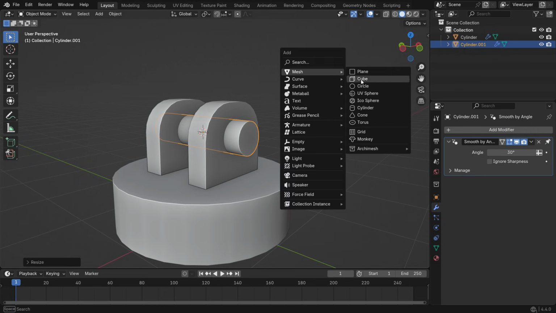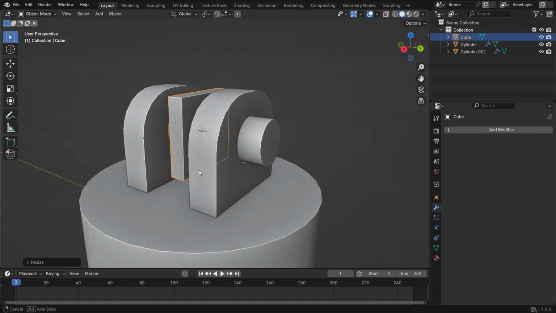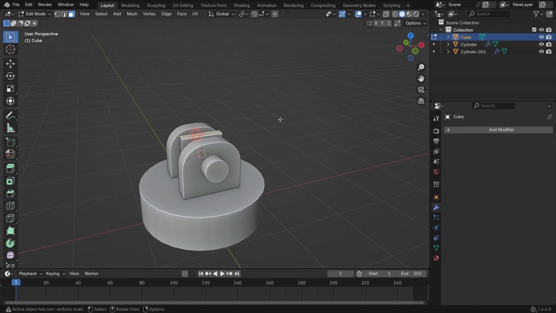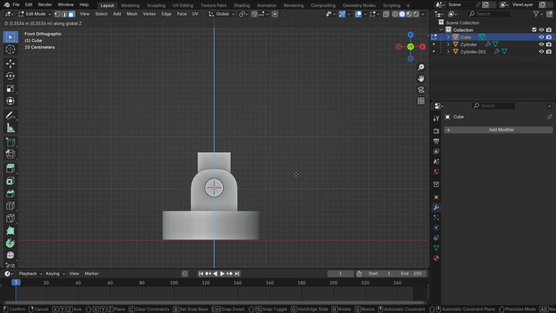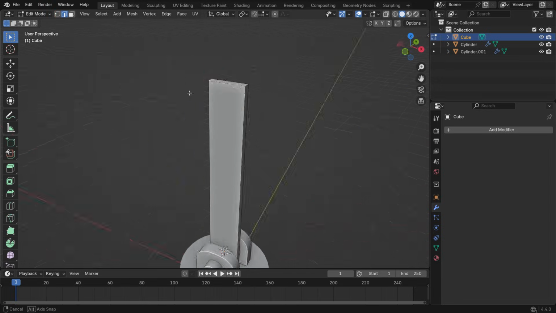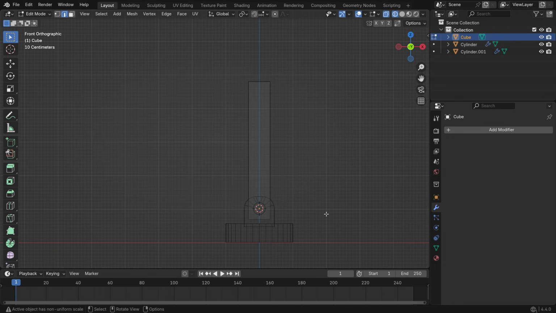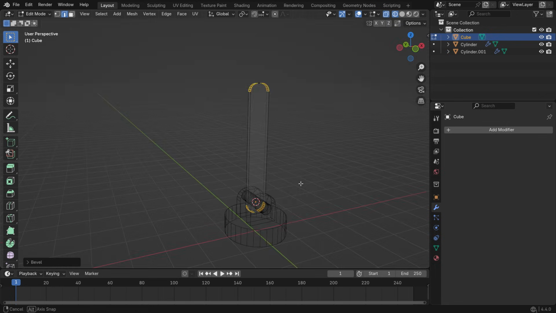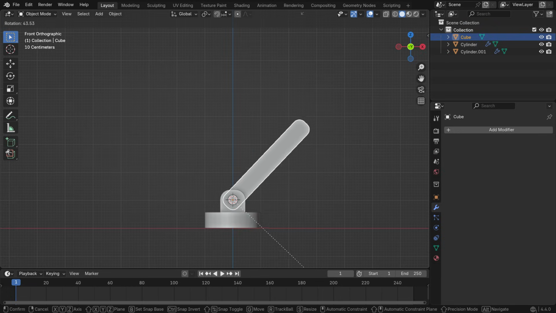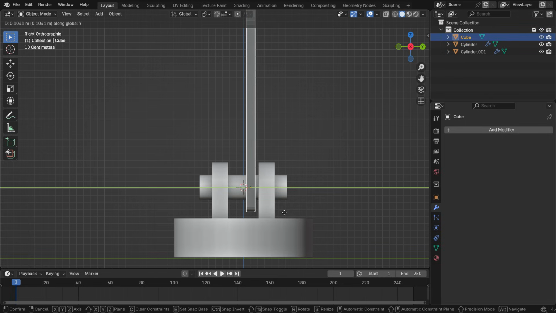Next, add a cube, resize it, and switch to edit mode. Select the top face and move it upward along the Z axis. Select the edges and bevel them for a smoother shape. Switch to front view and rotate the object slightly. Then go to object mode and switch to side view to adjust its position.